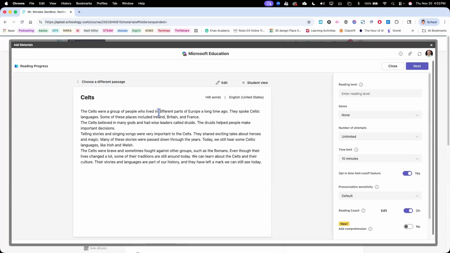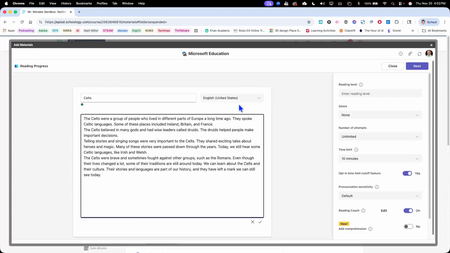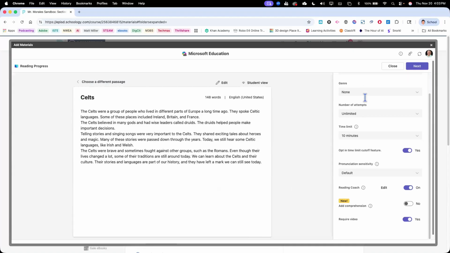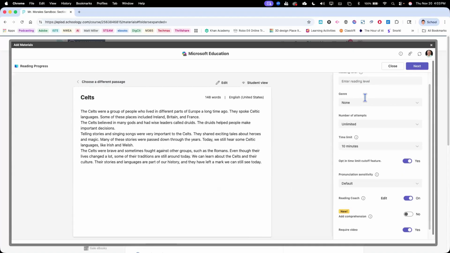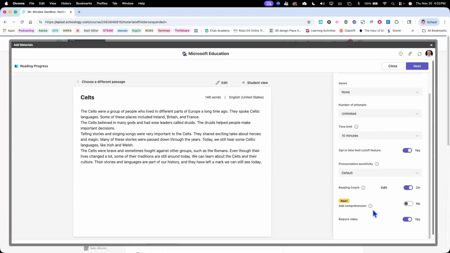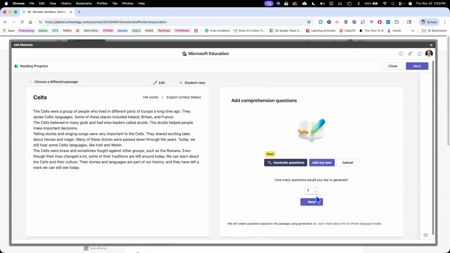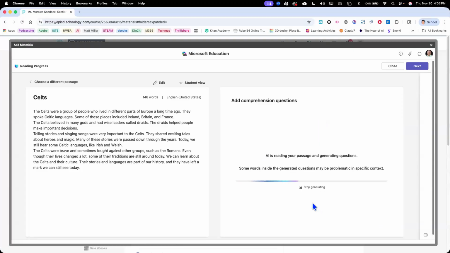Notice I have the language and all that. I can come in here and edit if I wanted to change some of the words. I could edit the passage and change it up if I needed to. When you finish editing, you click check mark. These are your standard reading progress settings to include reading coach, to include adding comprehension questions. If you select yes, you can actually have it generate your questions. Let's say you're going to have 3 questions from this passage.